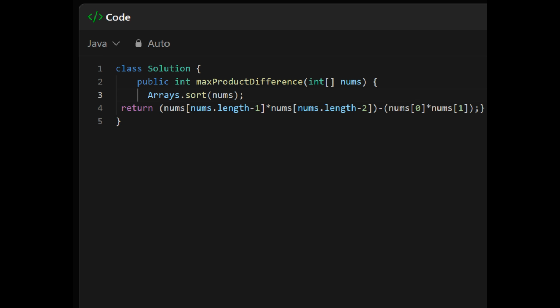4. It returns the difference between the product of the two largest elements and the product of the two smallest elements. This difference is the maximum product difference that the method is designed to compute.